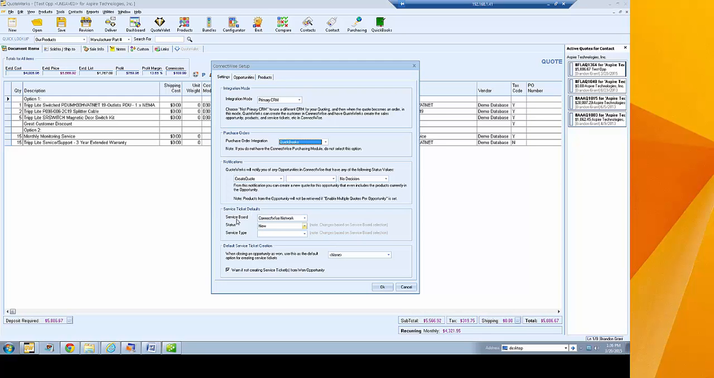Your service ticket defaults, those are pretty straightforward. And then if you want to be warned about not creating a service ticket when you've converted the quote to an order and you've won the opportunity, you can check this box and it'll remind you to create that ticket.